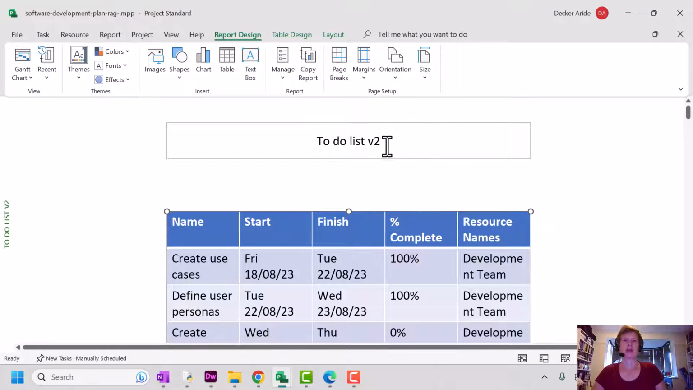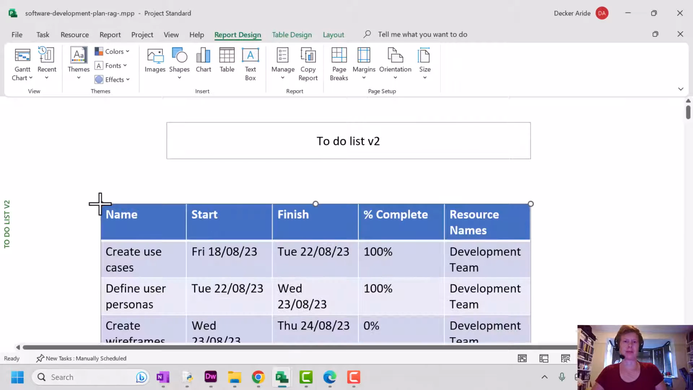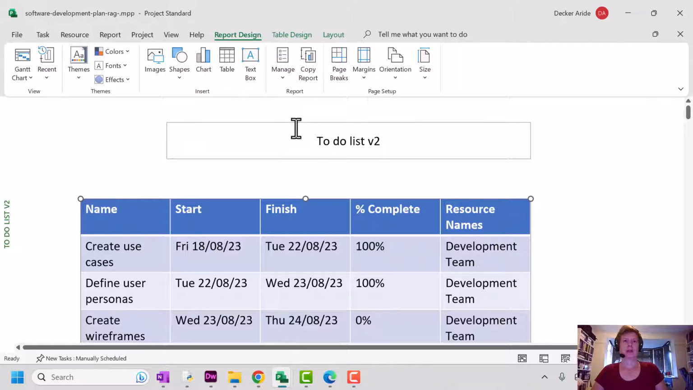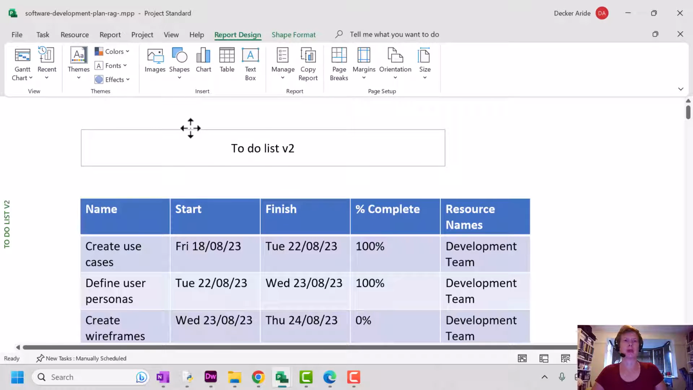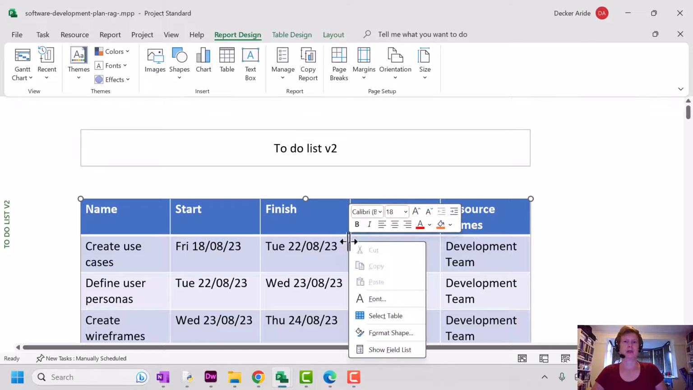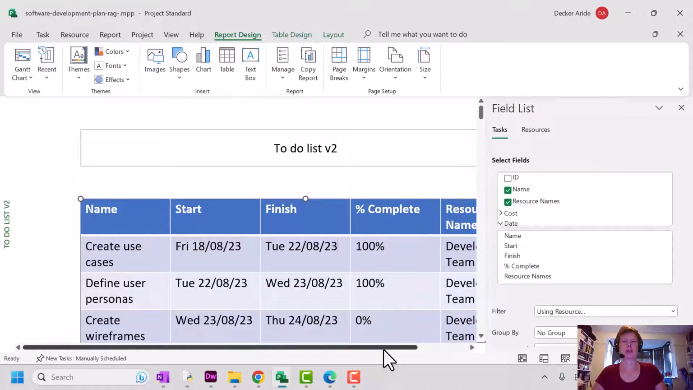We might well want to, let's just make this bigger. That's better. We might well want to produce this to-do list for a date range. And we can easily do that. Let's go back to show up our field list. So I've just right clicked and I'm going to click show field list so it appears again.